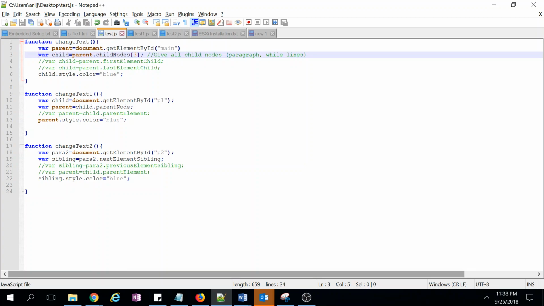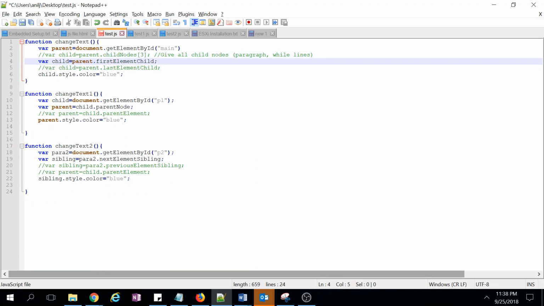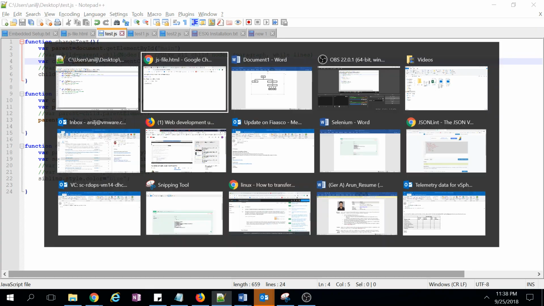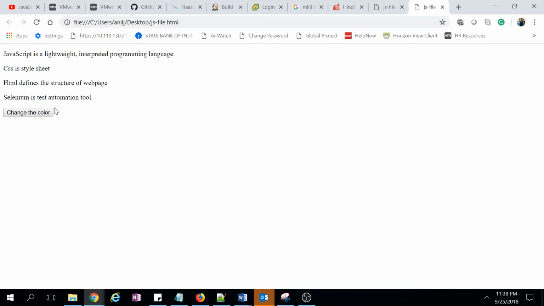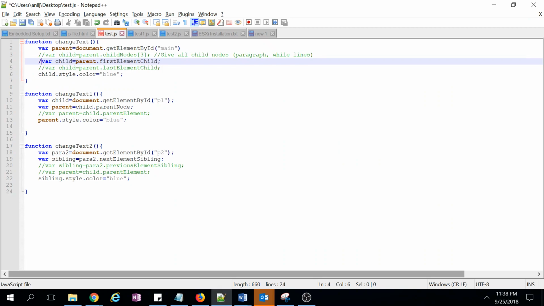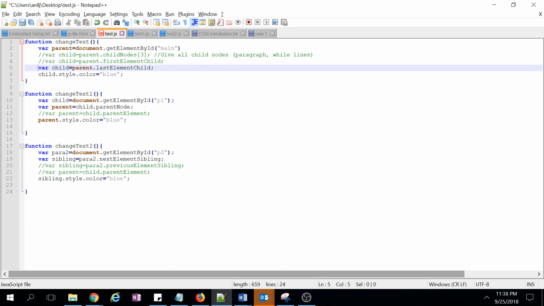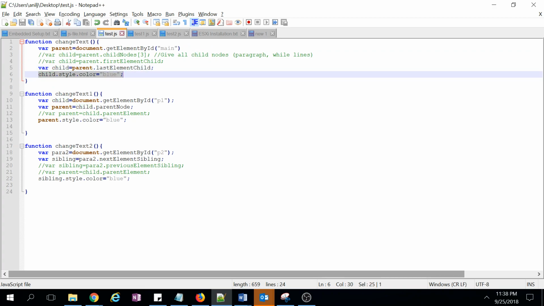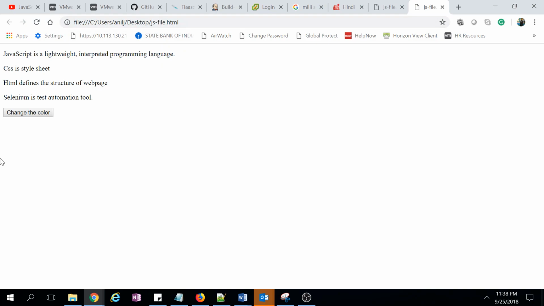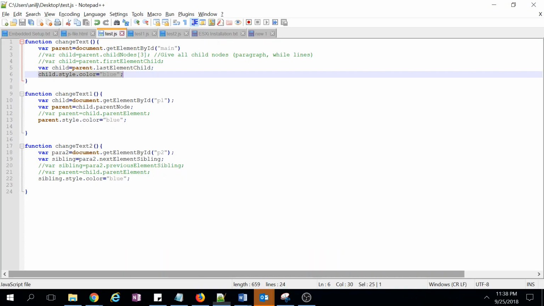Let me comment this. Now parent.firstElementChild will go to the first element child. So you go here and click, and it will change the color of the first child. Similarly we have parent.lastElementChild, and we're going to the last child and changing its color. Then you load this program again and change color changes the color of that. So this is one way.